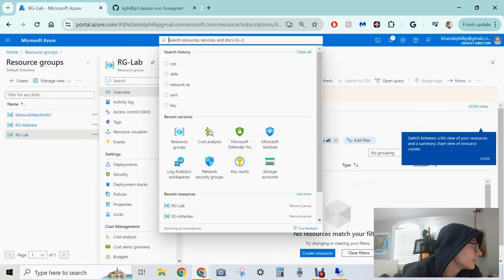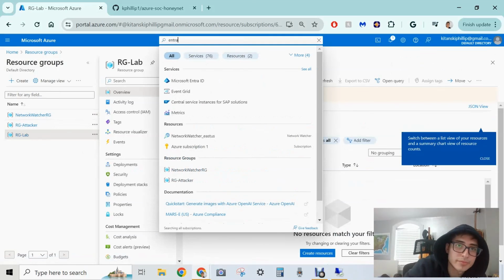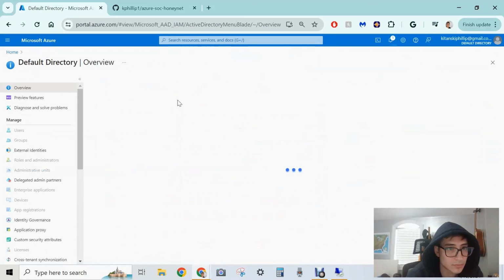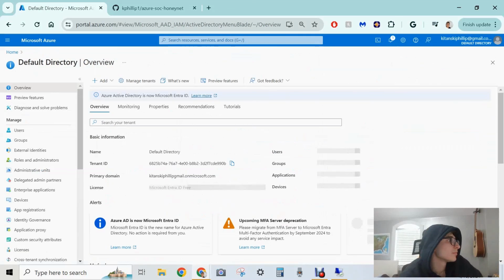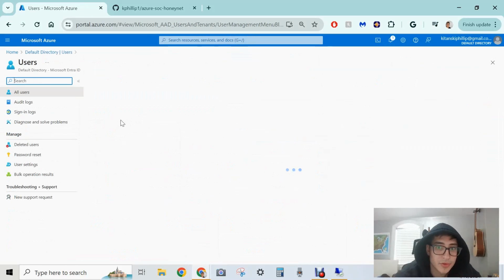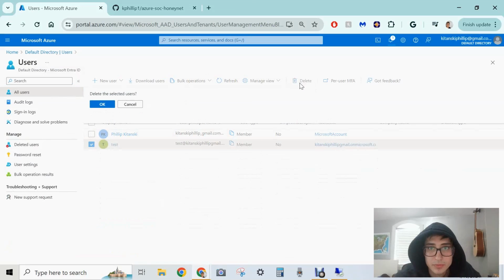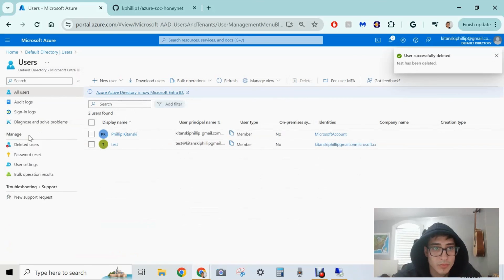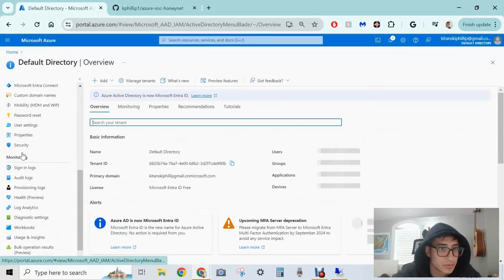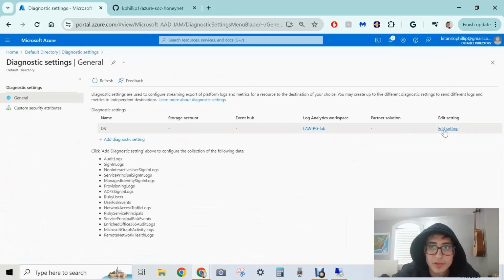So all that is deleting. We go to Entra. Let's go to users. You could delete whatever users we made, like our test one. And let's go to diagnostic settings. Could delete this.